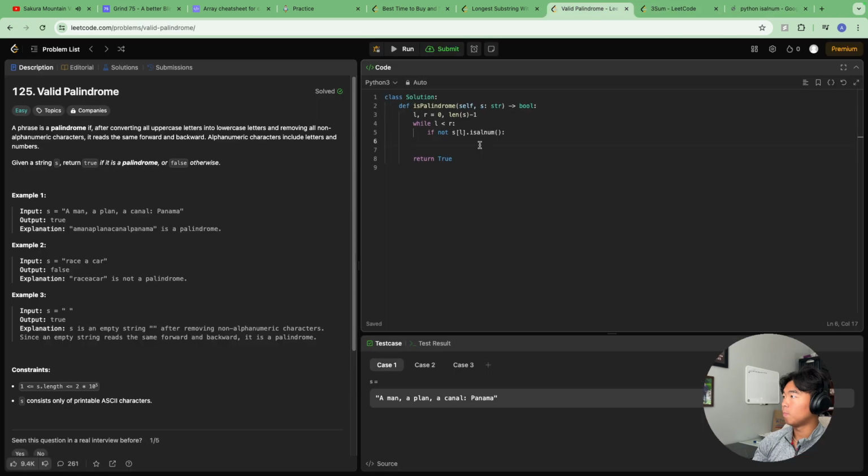If not s is allNum, left plus equals 1. If not s of r is allNum, right minus equal 1. Otherwise, I think this is going to be an elif. Else, right? If s of r, oh, and we want to make these all lowercase.